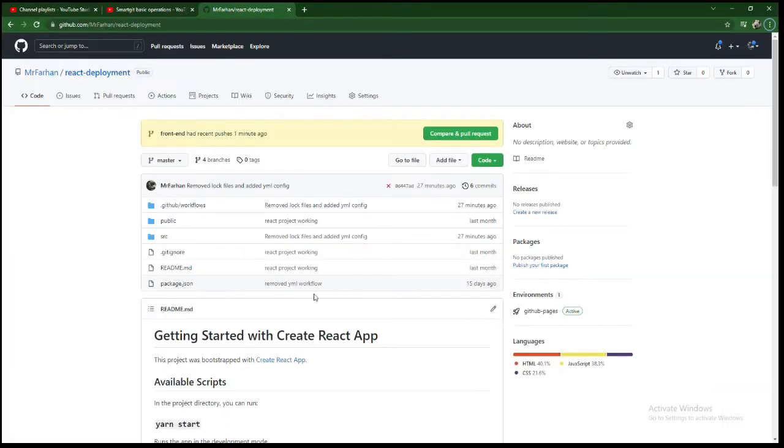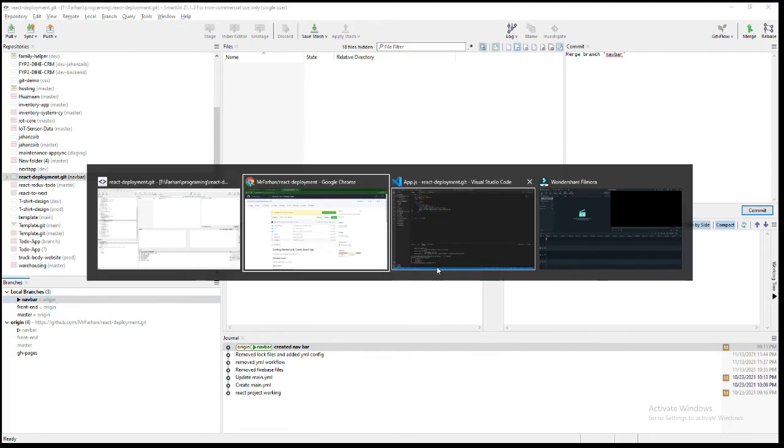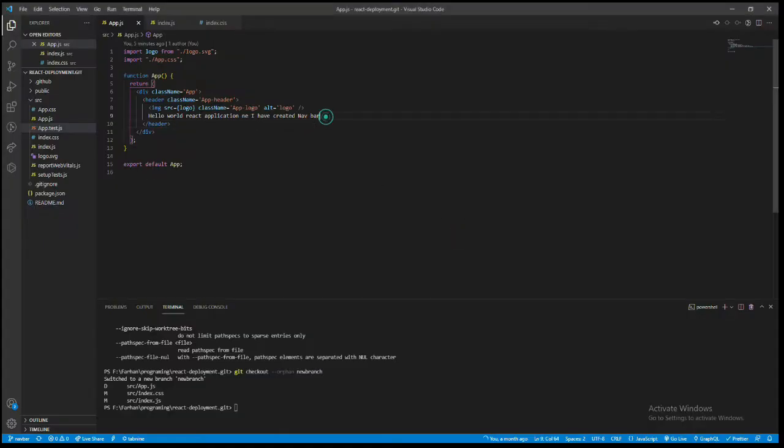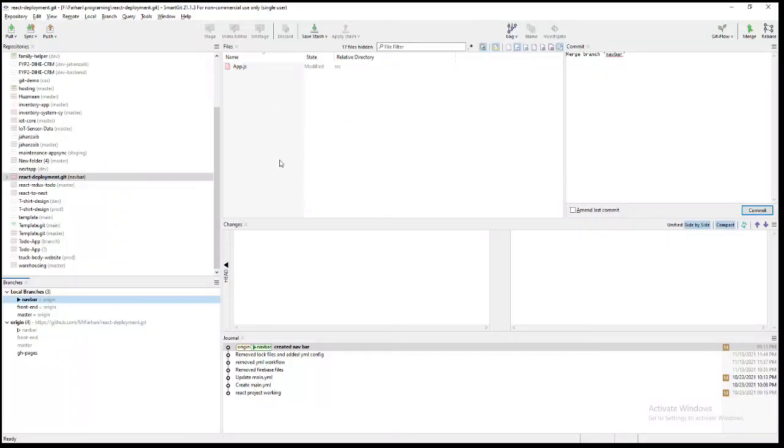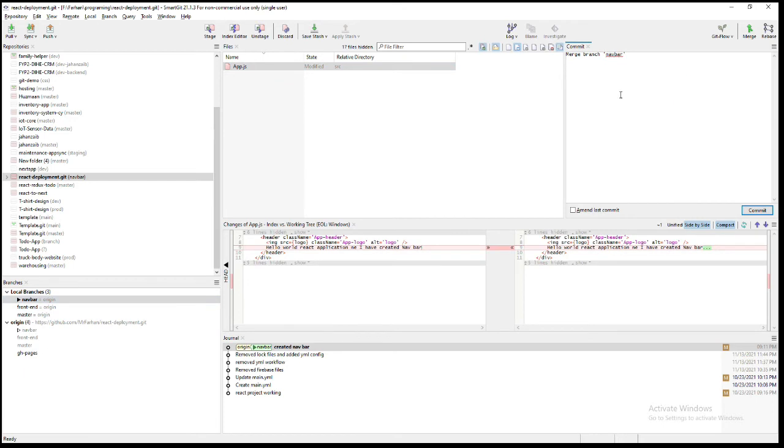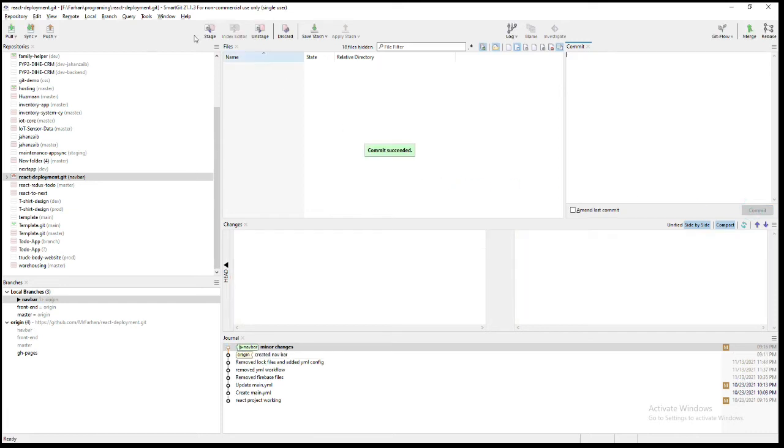Let's do some other work. Currently, I'm on navbar branch. I have minor changes. I have added 3 dots. Okay, and I've just created a comment. Minor changes. I'll just do the comment and just push. But it doesn't look good.